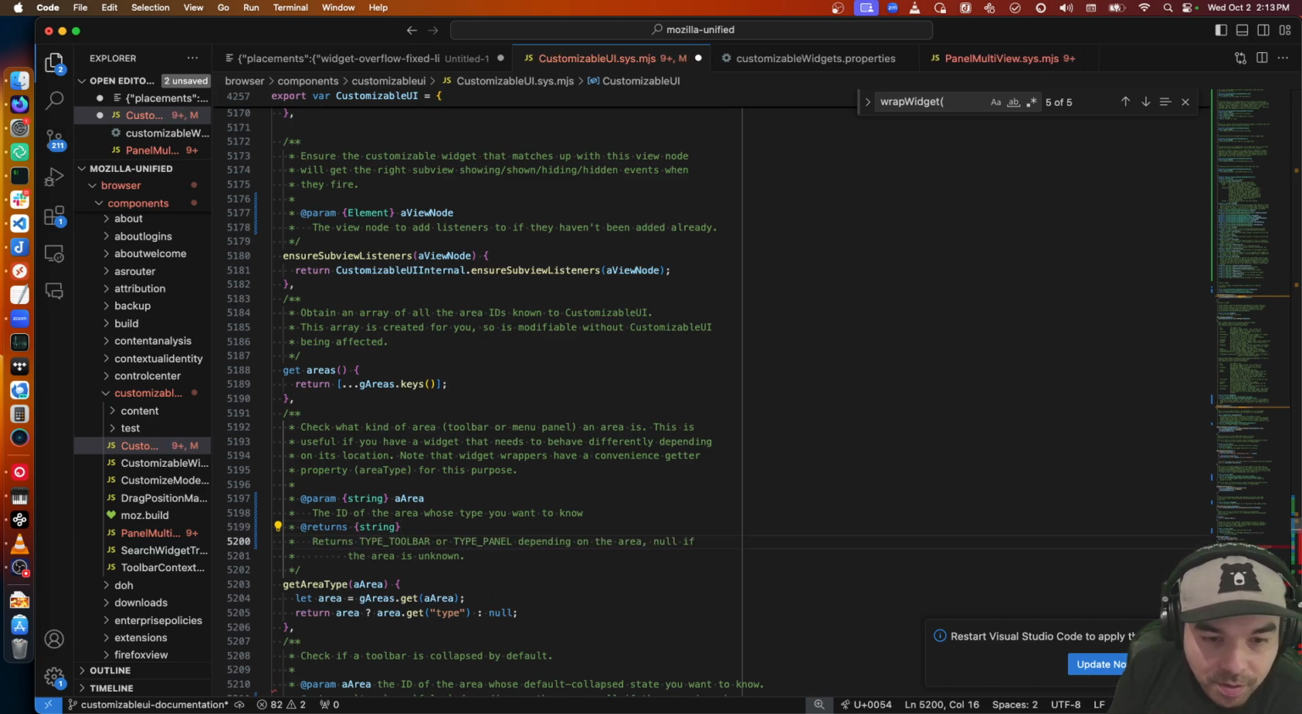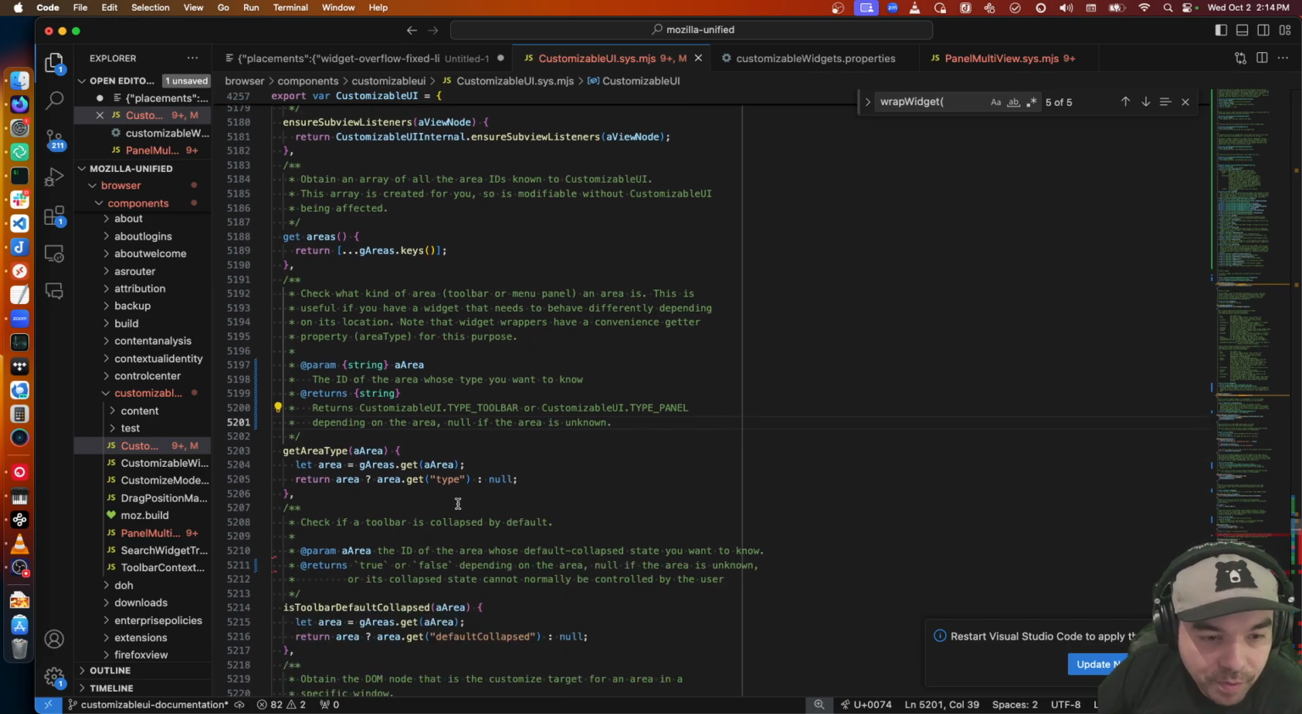Returns type toolbar or type panel, depending on the area, null if this area is unknown. CustomizableUI.TYPE_TOOLBAR or CustomizableUI.TYPE_PANEL, depending on the area, null if the area is unknown. Great.